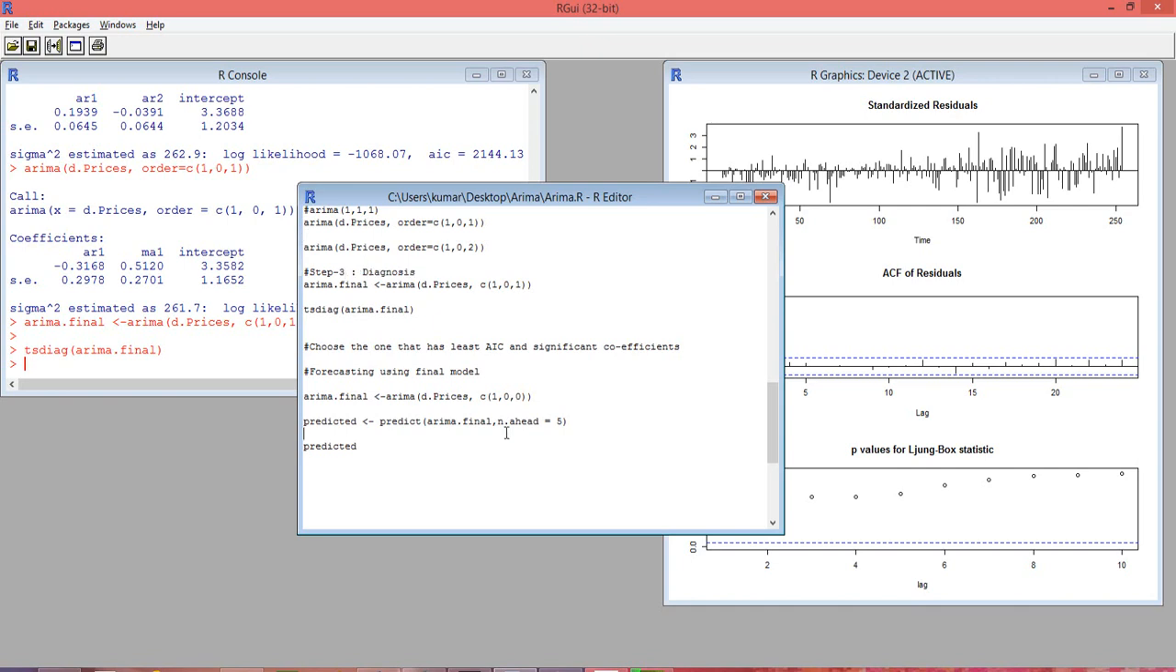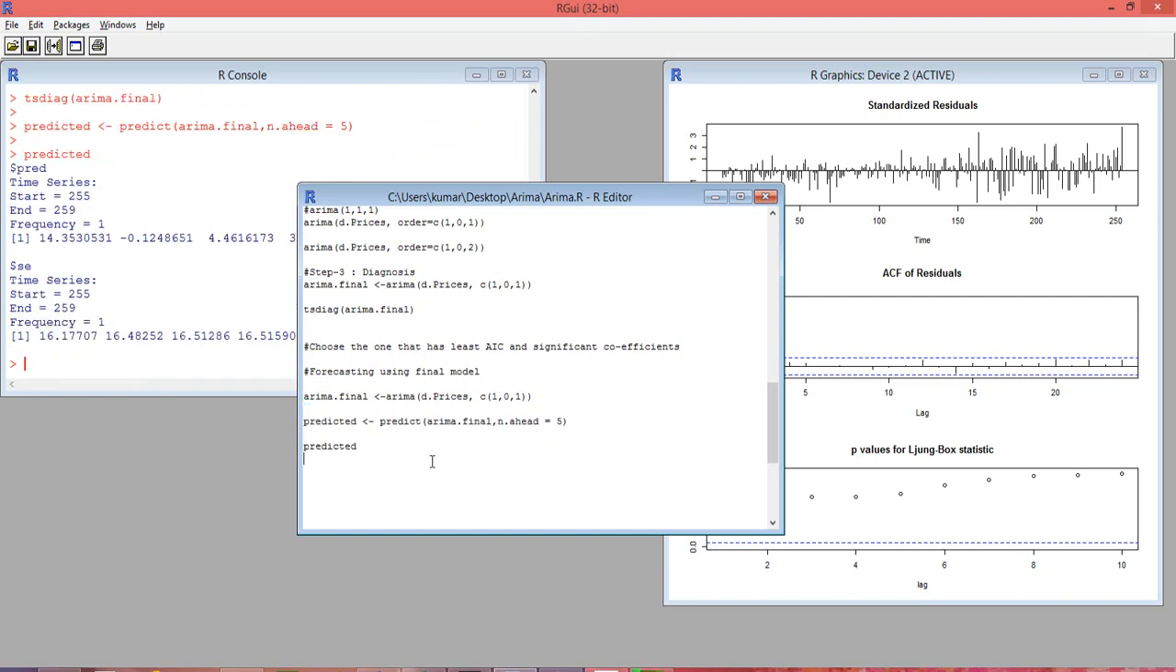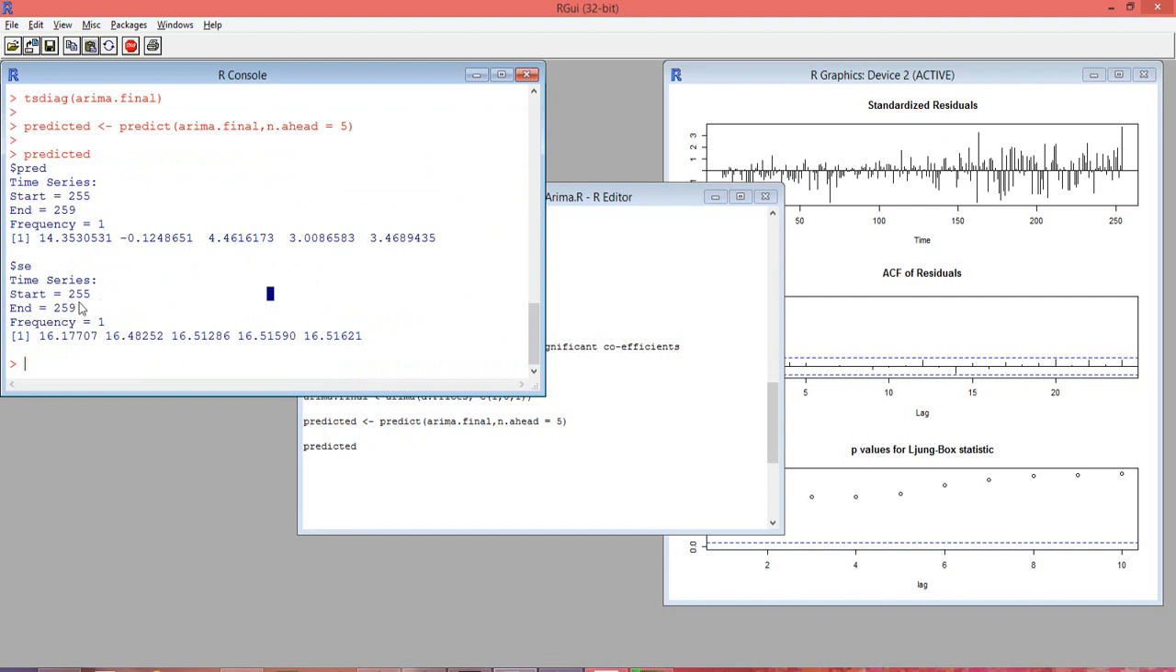The moment it's done, you can use this final model for forecasting, the way we did last time. We just have to estimate it, then predict and find the values. We can use the function predict in order to do that. We are going to predict the next 5 observations. We have observations till 255, and then we are predicting the next 5 observations.